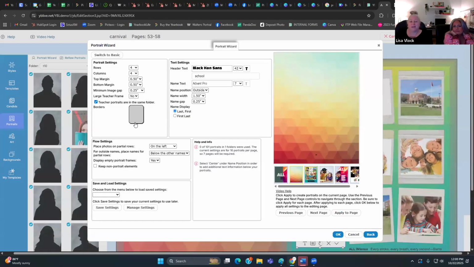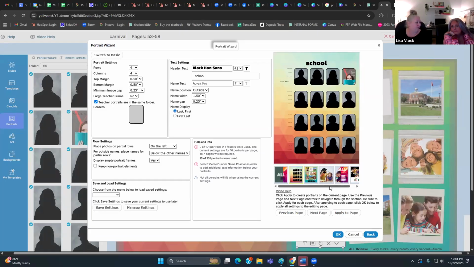It will tell me, with the settings that are already done because I have them saved, that it will take me 7 pages. Maybe you only have 2 pages to use, or however many pages, you can adjust this. But I first want to see what it's going to look like. So down here, if you click apply to page, it will populate for you. Now you can see exactly what it's going to look like, and now you can make your edits.